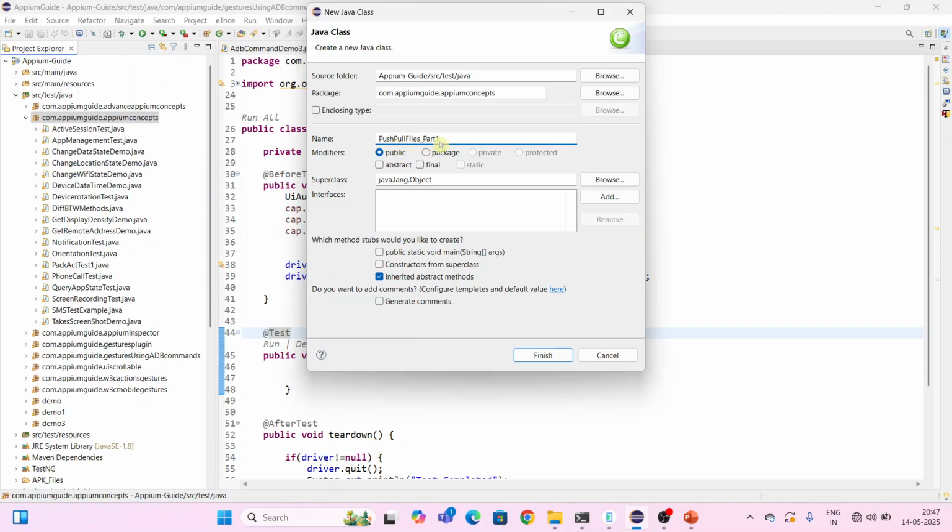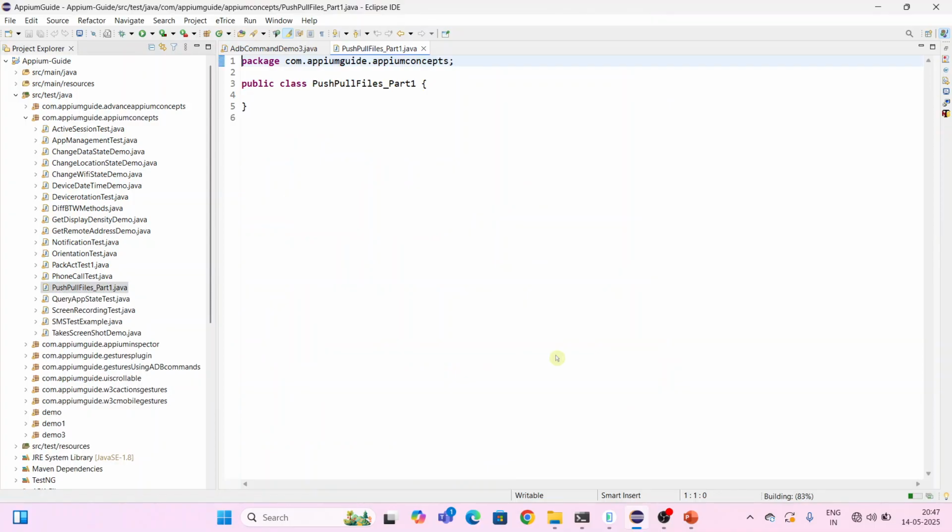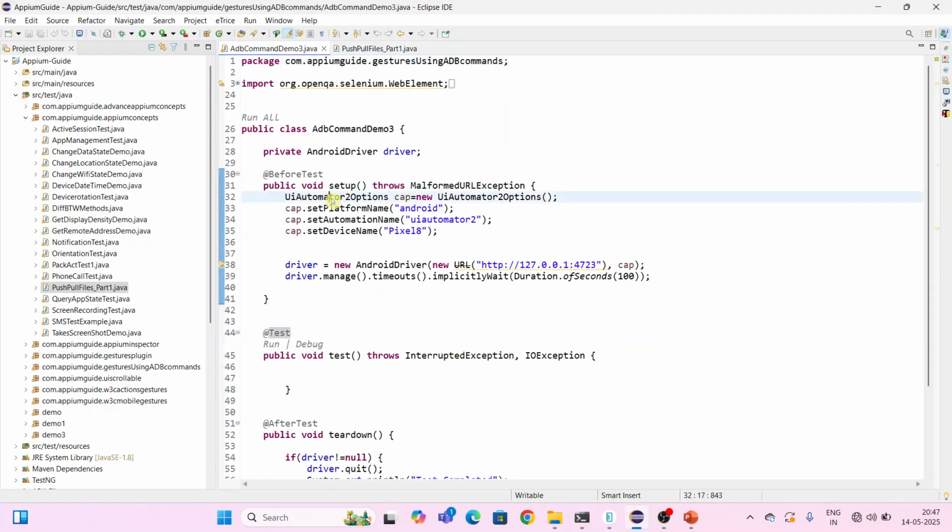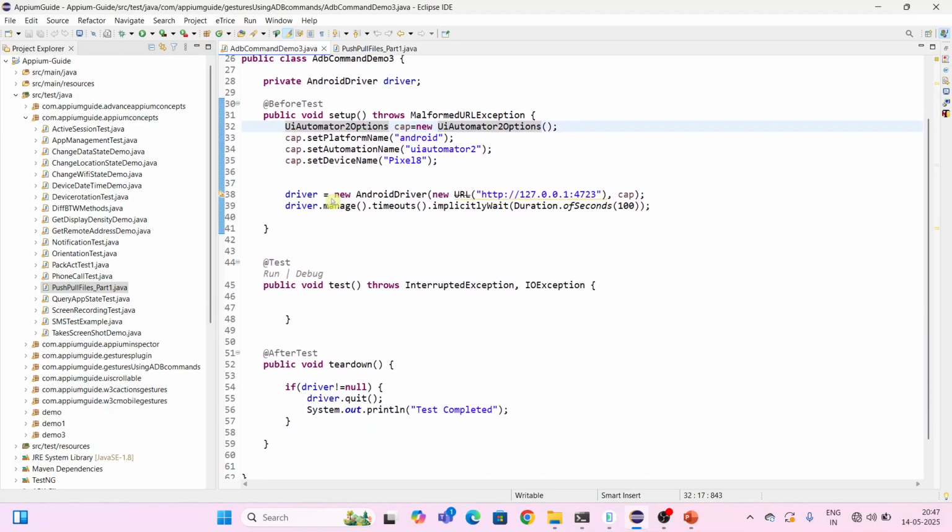We have one more part 2 coming on the same concept but a different one. So in part 1 we stick only to push file and pull file. Click on finish. So our class is ready. What we will do, I already created a demo class with the before test and after test blocks.